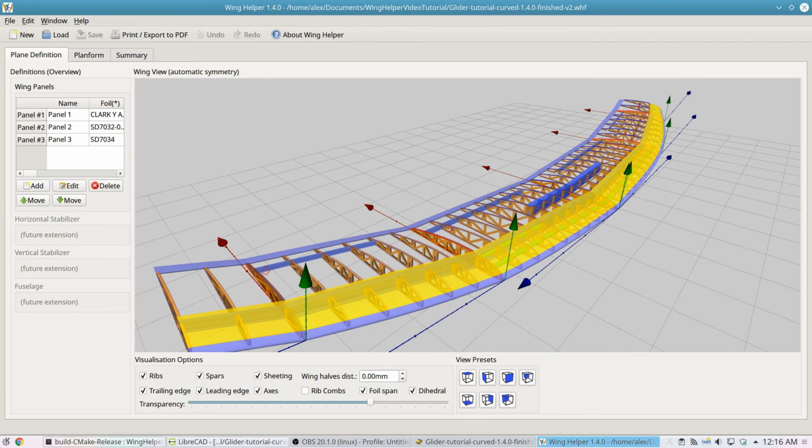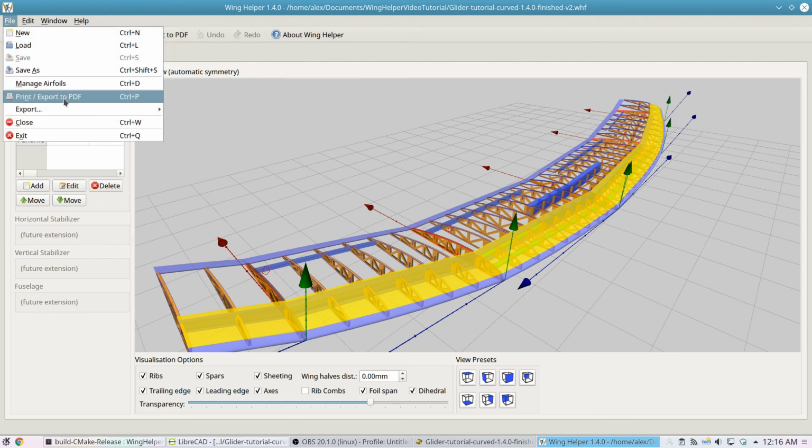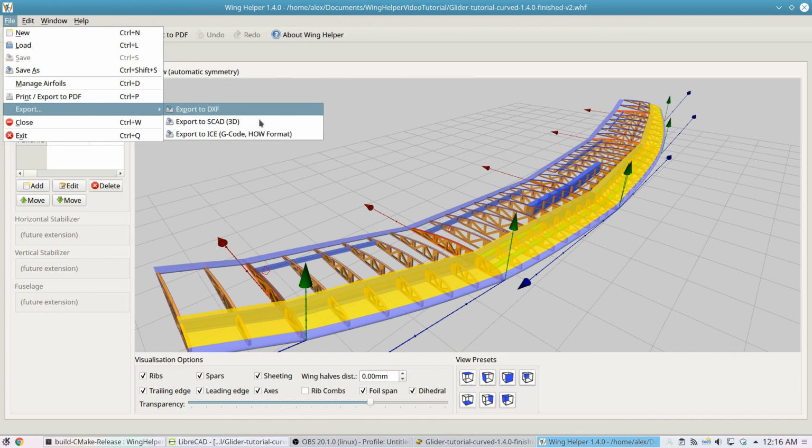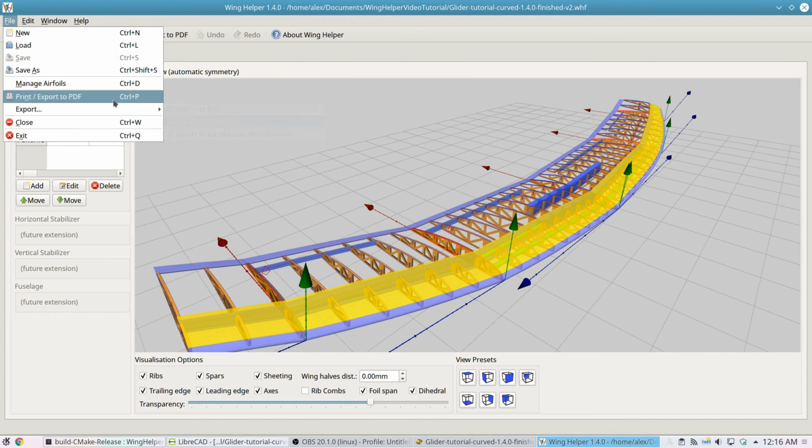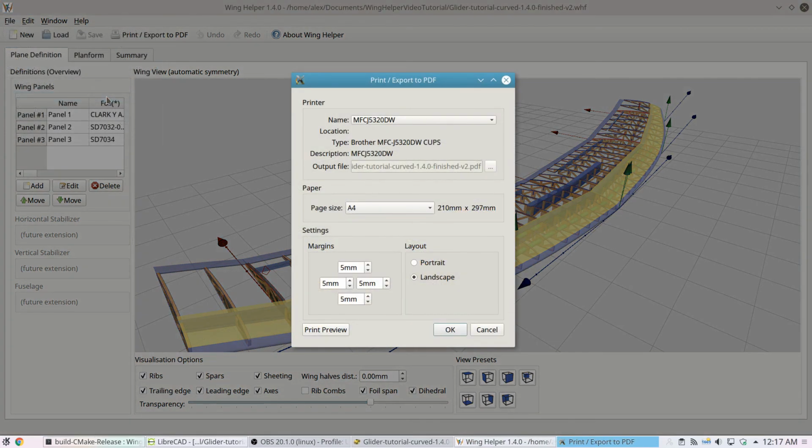Once the wing is finished, you can export it into one of the supported formats. What do we have here? We can export it as a PDF or DXF, SCAD or ICE. Let's start with PDF. Click here. You can either send it directly to the printer, which I personally don't really like. I prefer to print it into a file, export it into a PDF file. Then I can open this file with an Acrobat reader or whichever PDF viewer you are using, select the pages that I want to print, check whether everything is correct, and then send the file to the printer.